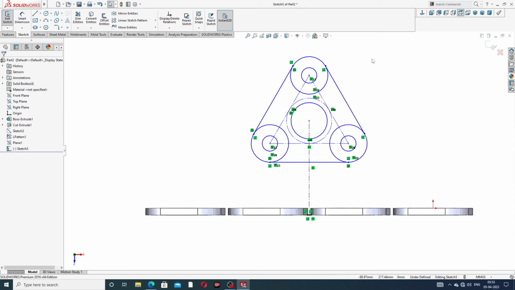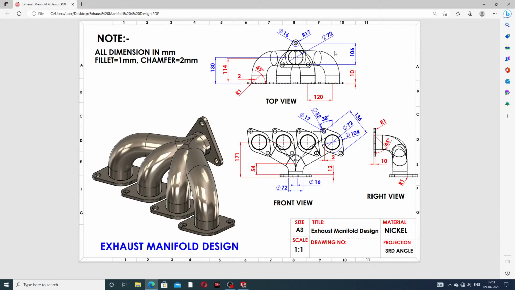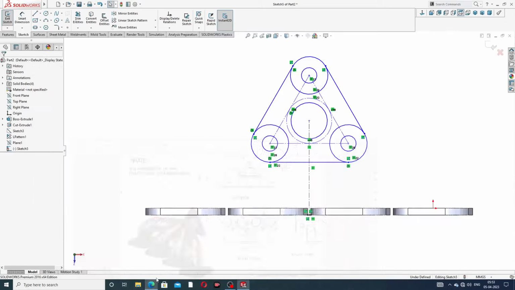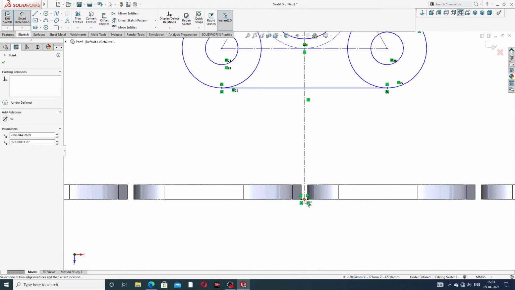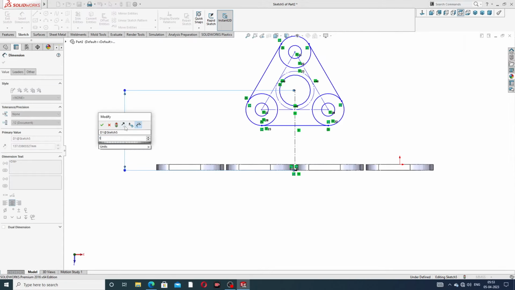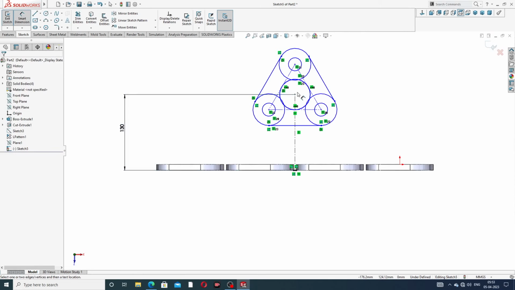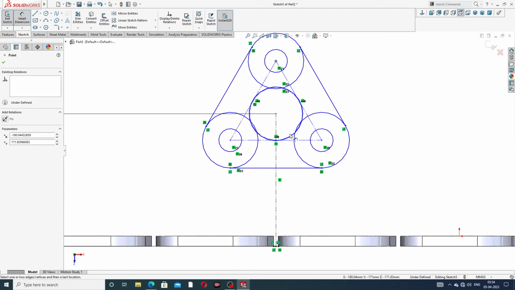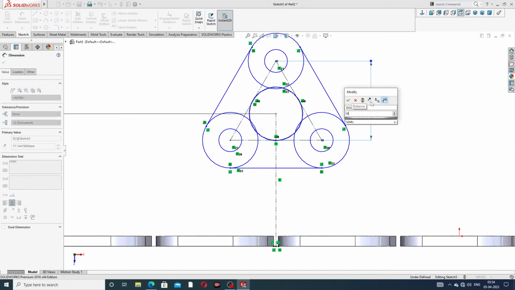and next is align dimension, and dimension is very, very important. This distance is 130 mm, this cutout is 72 mm, okay, 106 mm is, use this to this, okay, and align dimension, and this distance is 106 mm, 130 mm is perfect, and this point to select this, 106 mm is perfect.